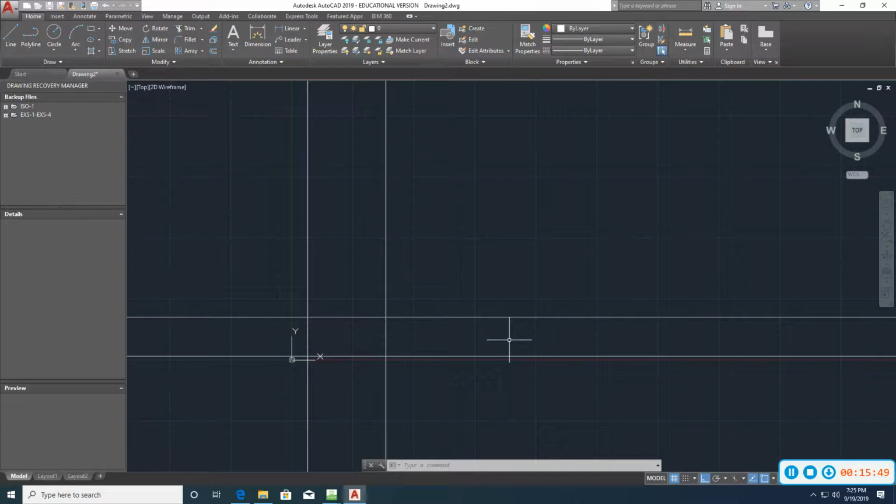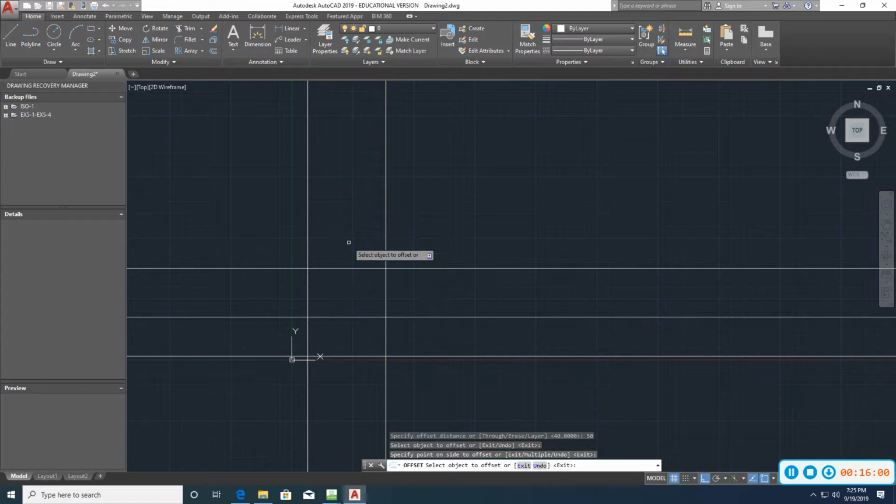Let's go ahead and make it like 50. Offset 50. 50 here, and then come over here and offset this one, 50.